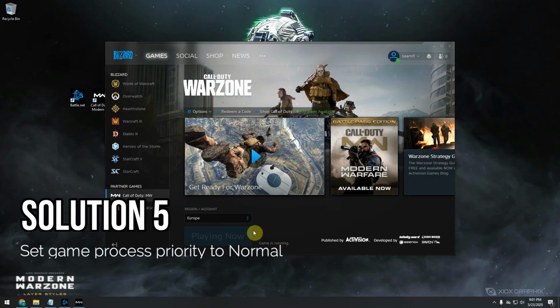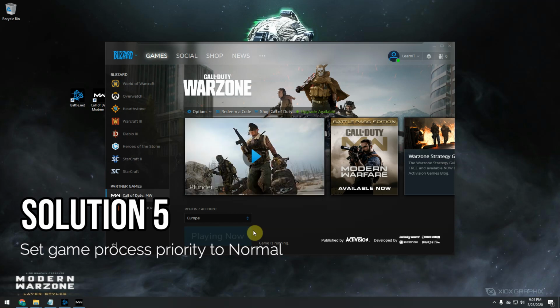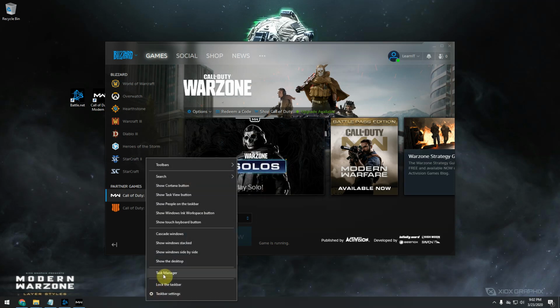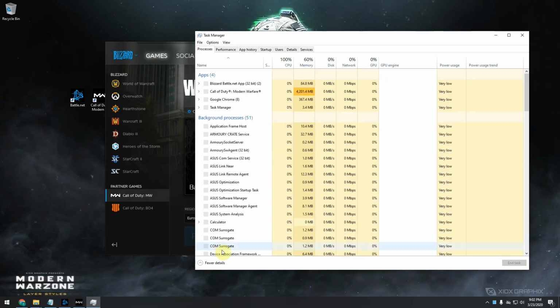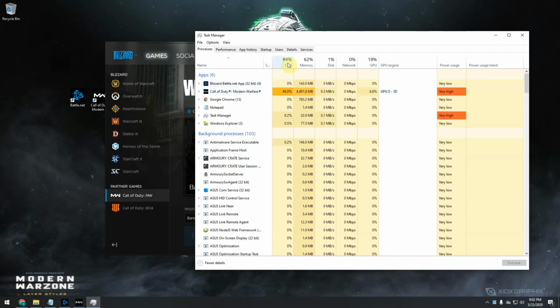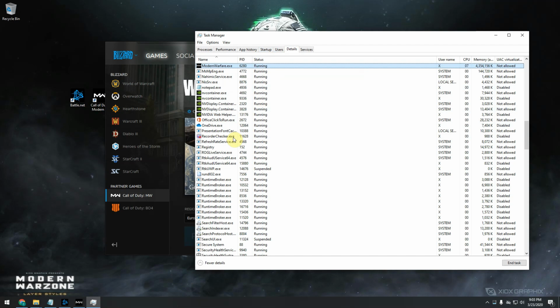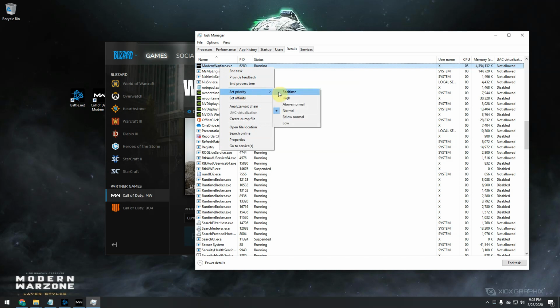Next solution is to set the priority of the Warzone executable process to normal. With the game running, you right click the taskbar, then open up Task Manager, and then you go all the way to the details, and then look here, Modern Warfare. Just click on M, it should get you right to it. Right click on it, set priority, and then set it to normal.